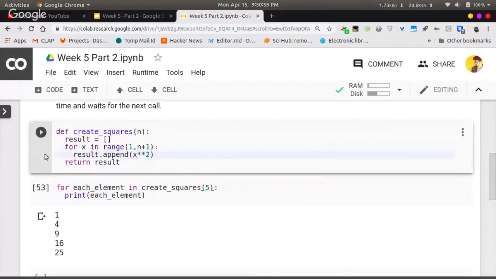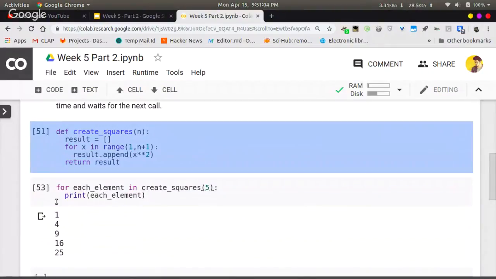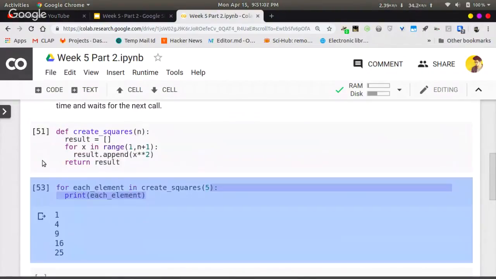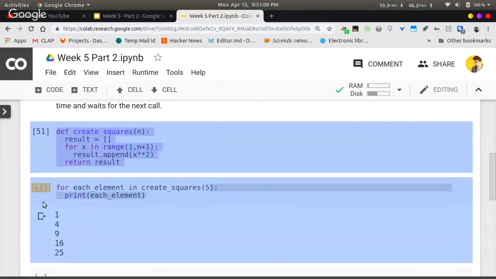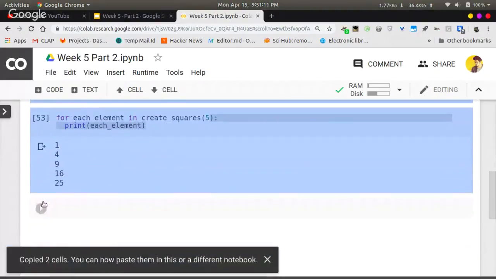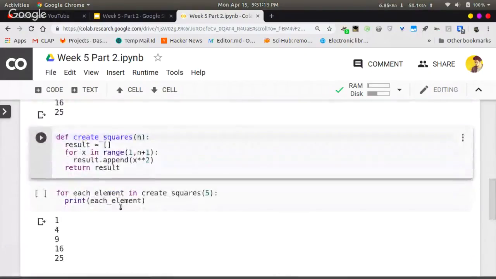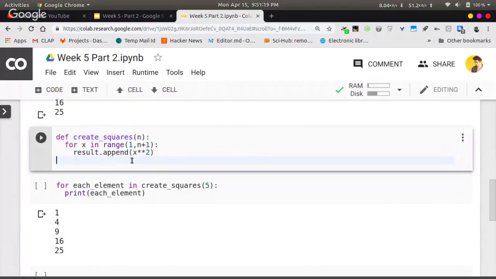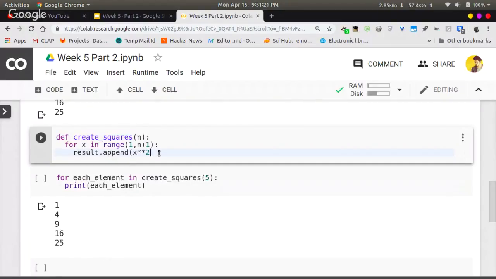Now let us convert this function. I'm just going to copy these lines and paste them. Now I'm going to remove this line, and remove this line. Rather than appending, I'm just going to use the keyword called yield.